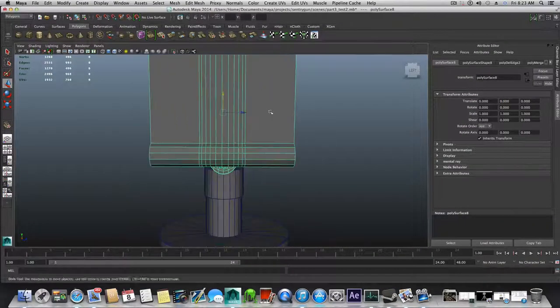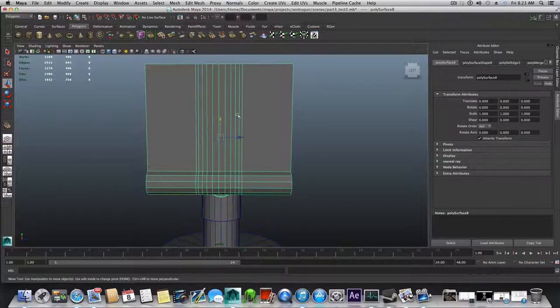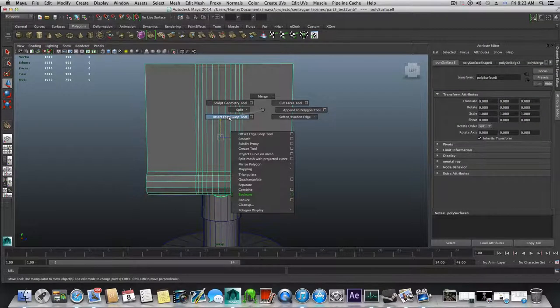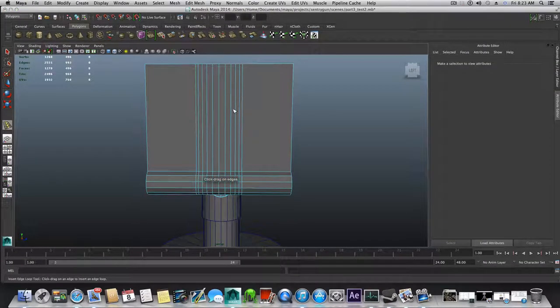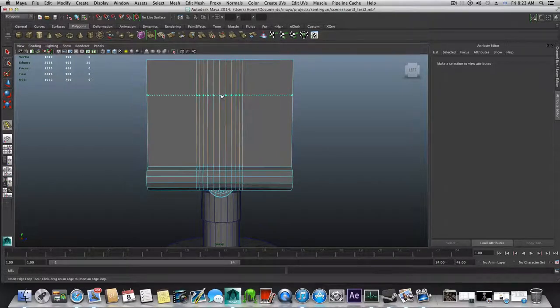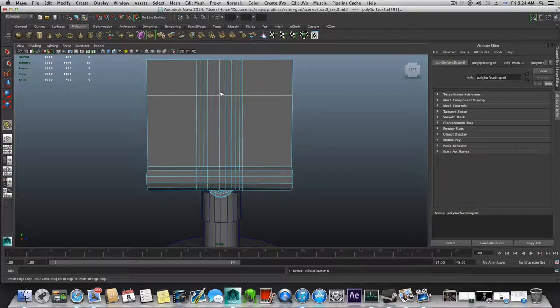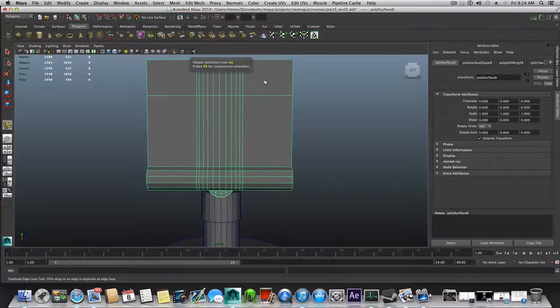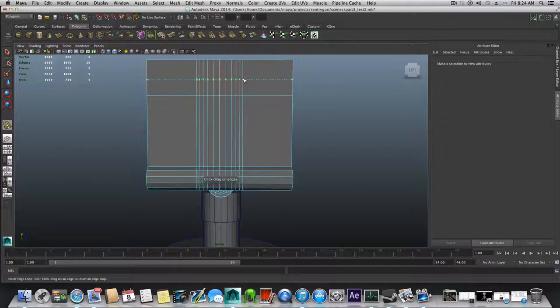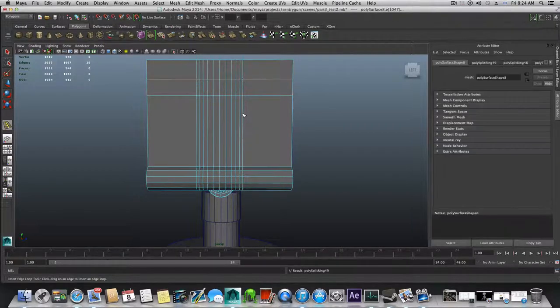So let's do this. We are going to bring this to object mode, shift, right click, insert edge loop. I want to add one edge loop somewhere here. This will be the edge loop that holds the hole, okay? And we will create offset edge loops according to this one. It's not really working right, so let's just add edge loops manually. So one here is fine, and one at the same distance here.